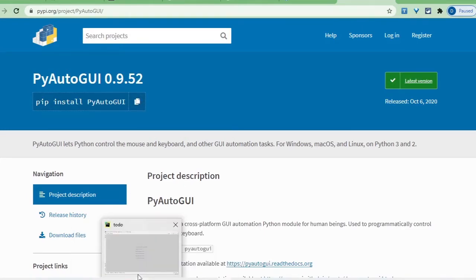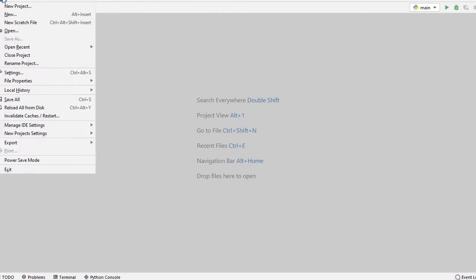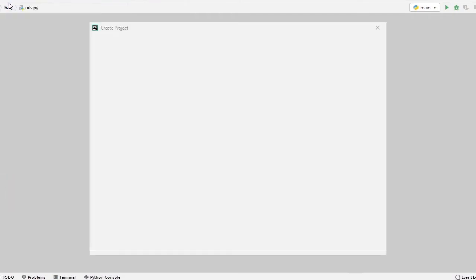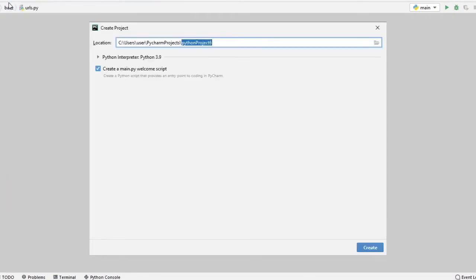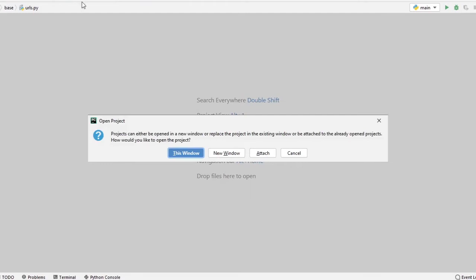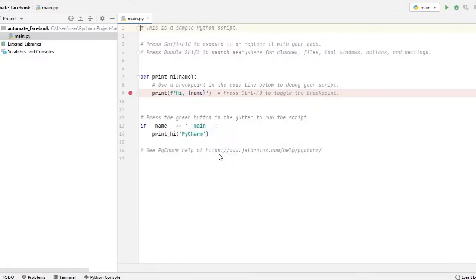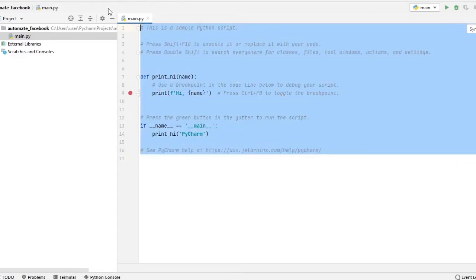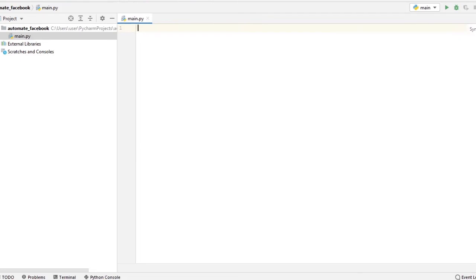Then you want to open up your PyCharm code editor and create a new project over here. So let me just create a new project and name it whatever you want to name it. In my case, let's name this automate Facebook and click enter. So I want to create this in a new window. Okay, when this is created, you're all set to go ahead and do whatever you want to do. So first of all, let's just remove all those default codes over here, and those are gone.